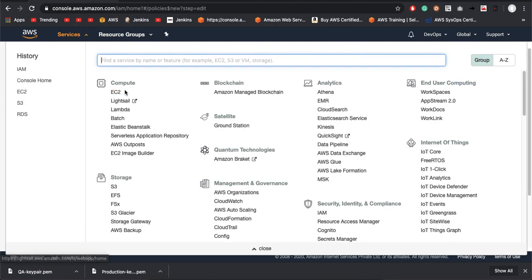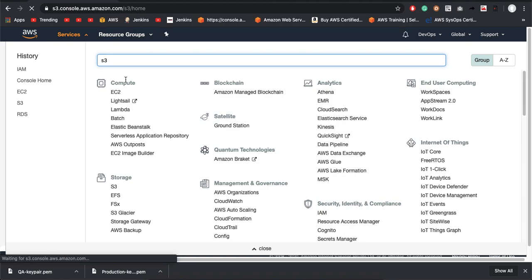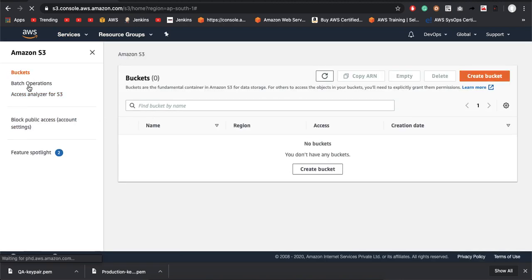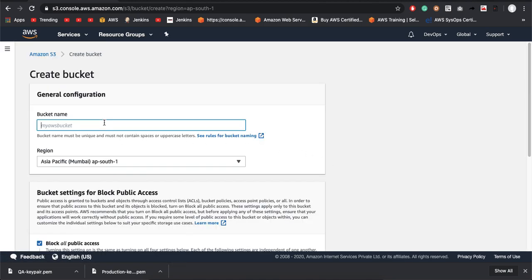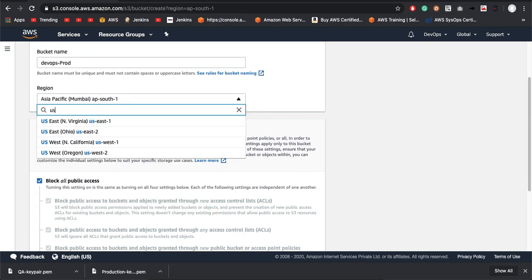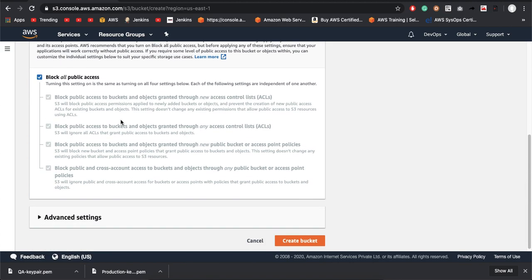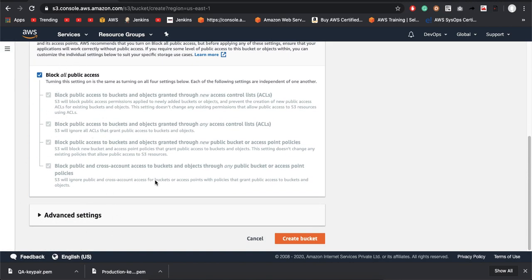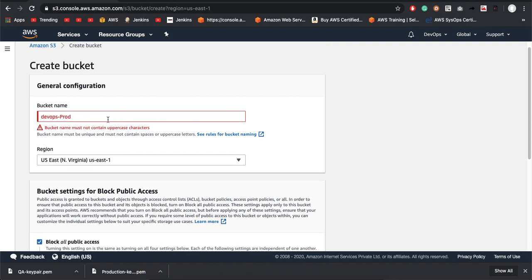So let's create two buckets. S3, create a bucket. The bucket name should be unique throughout the world, throughout AWS. So we have to put a unique bucket name. I'm just naming it DevOps 1204, DevOps Pro Developer. And then I'm selecting the region US East 1. Here I'm not allowing anyone to connect to my bucket. And then create. Here it is saying the bucket name must not contain uppercase.